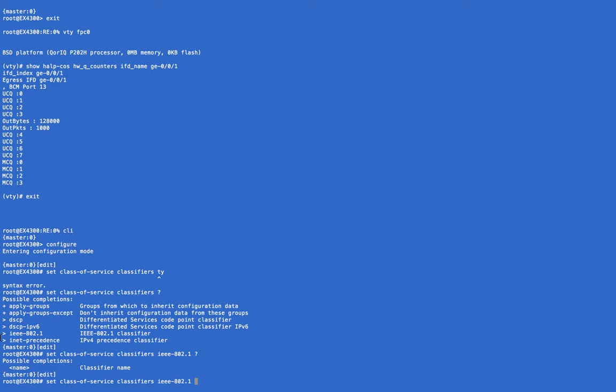So here we can see that there are different types of classifier: DSCP, DSCP IPv6, IEEE 802.1 and INET precedence. We also have a description for each classifier type. DSCP, DSCP IPv6 and INET precedence are classifiers for L3 traffic, and the IEEE 802.1 classifier is for L2 traffic. Now I'm going to make a custom classifier for L2 traffic.